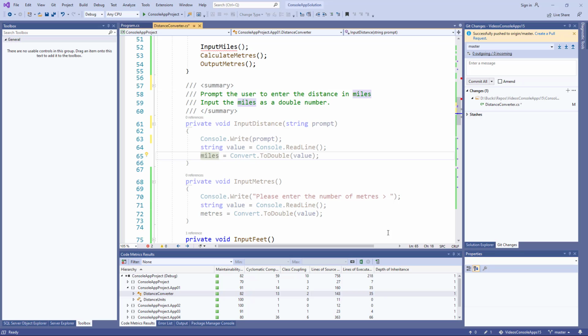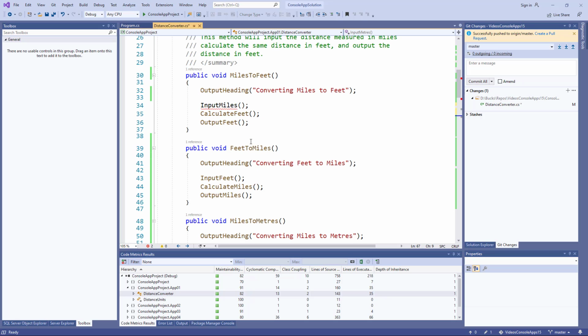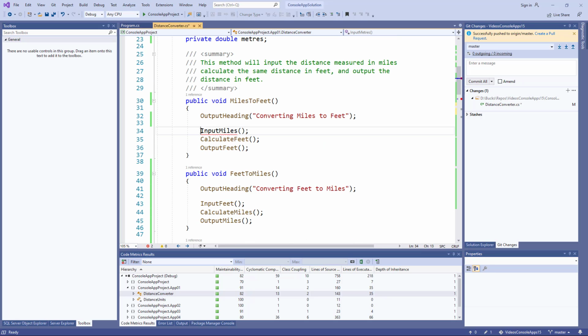But the return value is different, so instead of, we don't know whether it's miles, meters or feet, we are just going to return a value. We're going to return the value that's converted to a double. So here's where we change this for the first time. Instead of a private void, we want to return a double. Before it was returning nothing, now it's returning a double. Okay, so here's where we were using it. So I'll go to this one first. Here's where we want to convert miles to feet. So what we want back is miles.